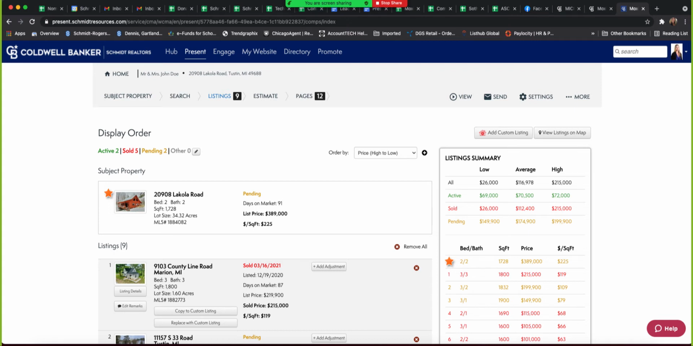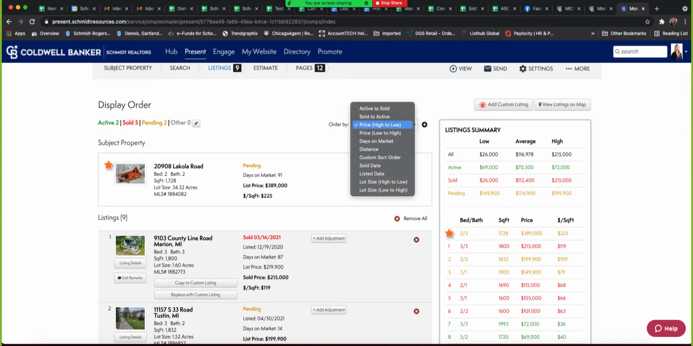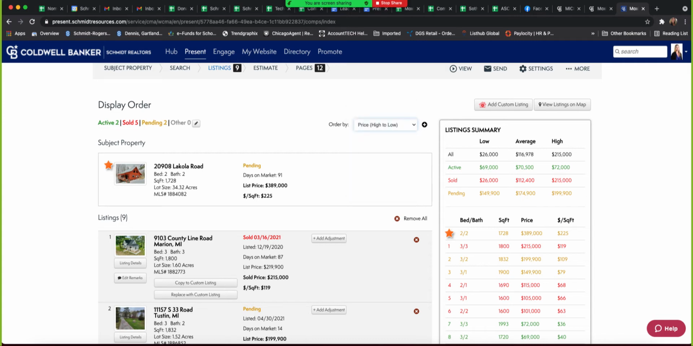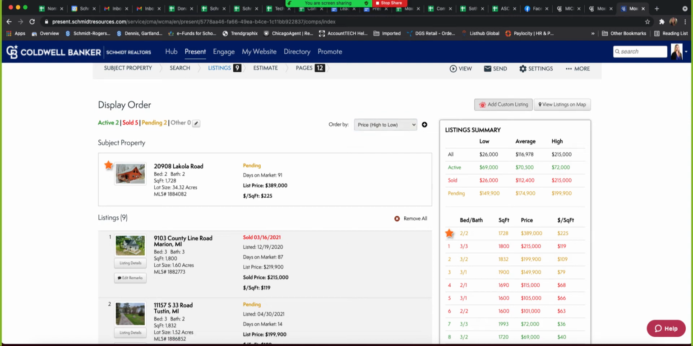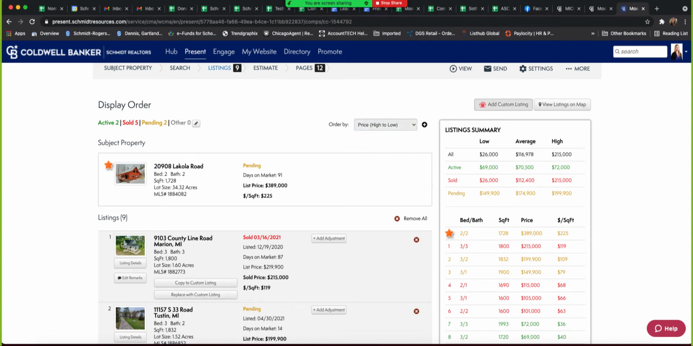Within that display order, you have the option of choosing whether you want it priced high to low, low to high, days on market, however you want to see these show up here. You can change that option there. You can see here, because we left actives at the top, on our listing summary it's going to show actives, then solds, then pendings. If you have a custom listing, maybe it was a created sale that was never put in the MLS, but you know it's a good comparable for your property, you can add a custom listing by clicking Add Custom Listing.